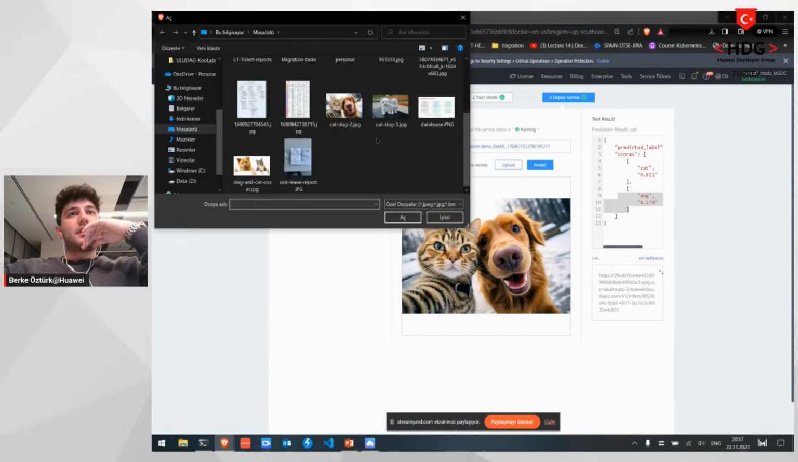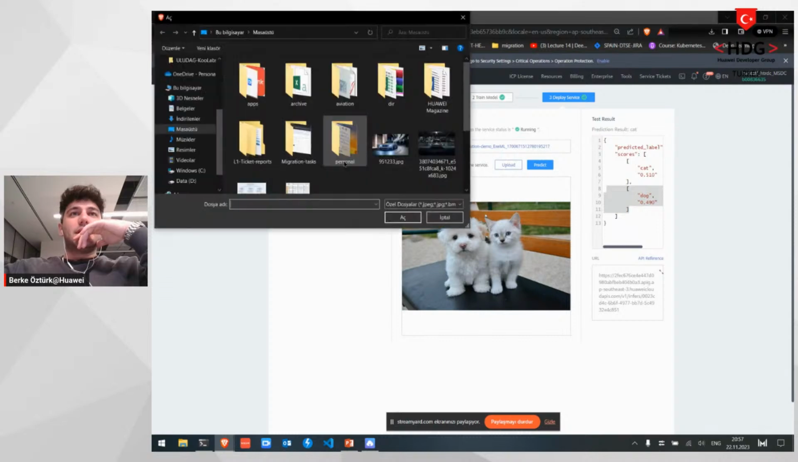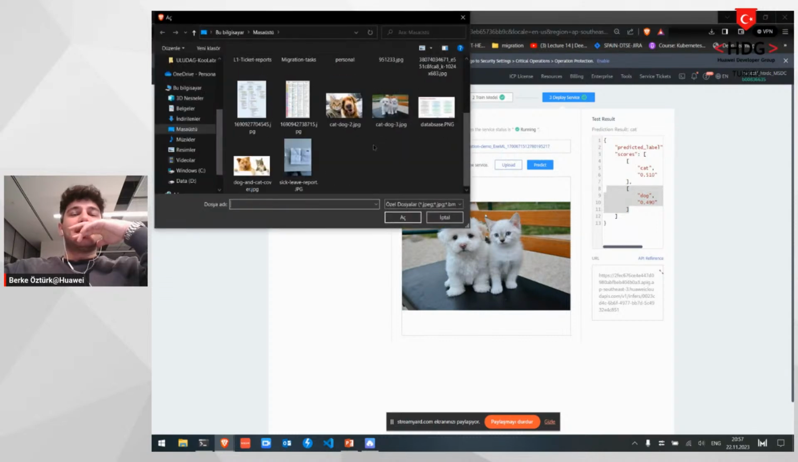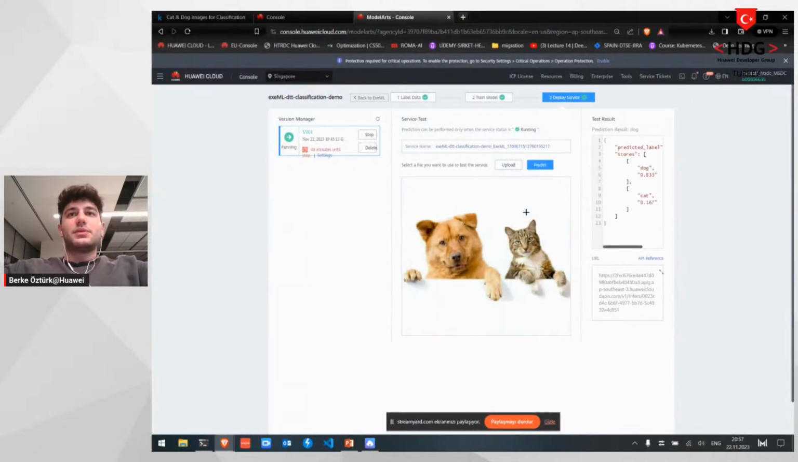And let's check another one. This is so hard. Predict. Yeah, 50% cat and 50% dog. It's working quite okay right now, actually. Maybe you can just increase the data, so maybe you can get new, better results here. Maybe we can test this one too. Dog 80%, 20% cat.